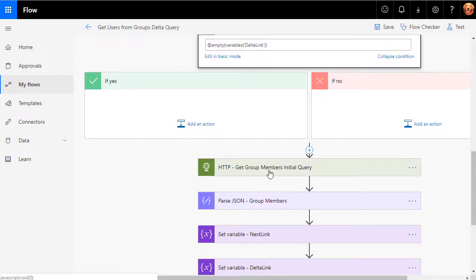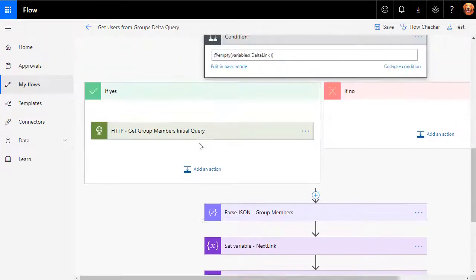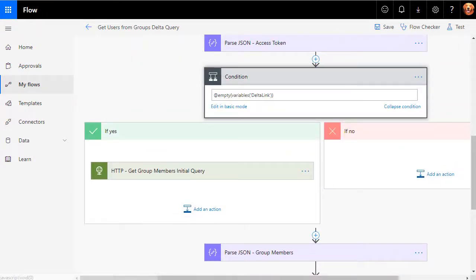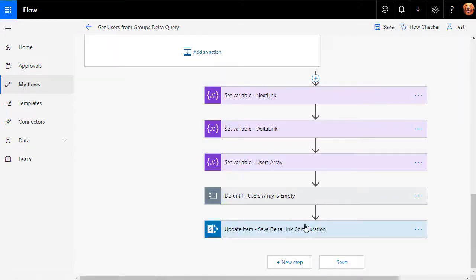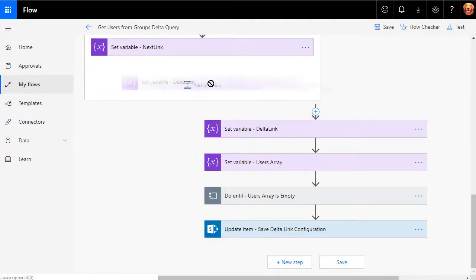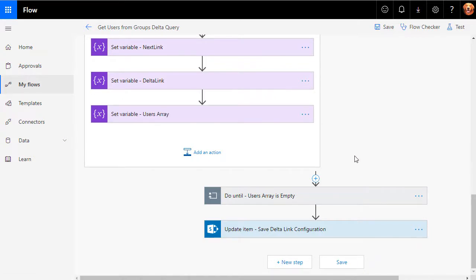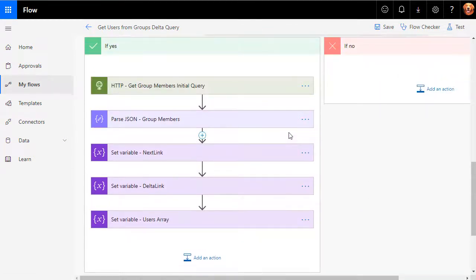And what you can do inside of Flow is simply grab our get members and then the parse JSON and then the variable sets into the yes side of the condition. Now on the no side, we're going to handle the delta link.